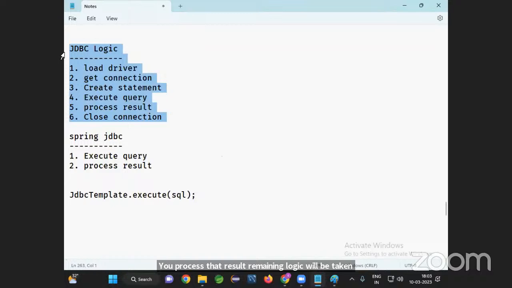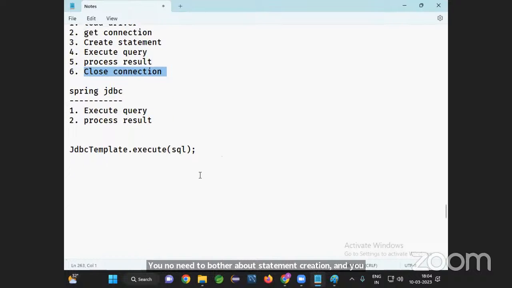That means, can I say it is removing boilerplate code? Yes. Spring JDBC is removing the boilerplate code that we are writing to communicate with the database. So now, if you use a JDBC template, directly you can execute the query. You no need to bother about the driver loading. You no need to bother about the connection creation. You no need to bother about statement creation. And you no need to bother about connection closing also. Why? Because why?